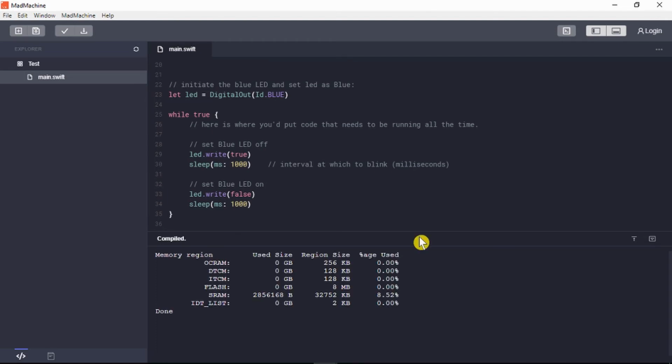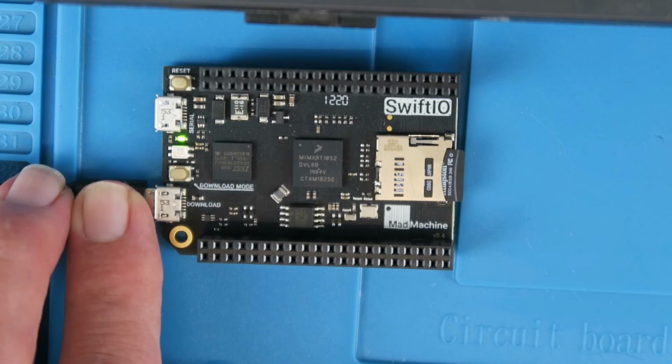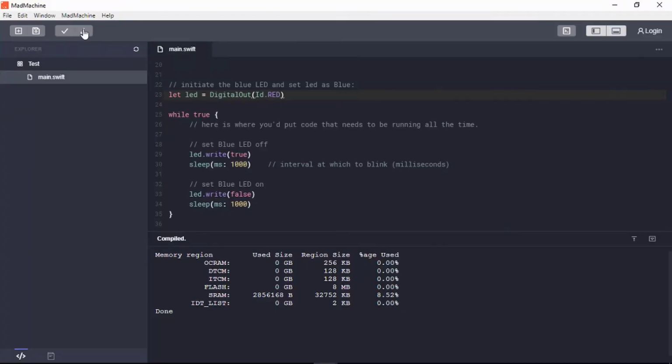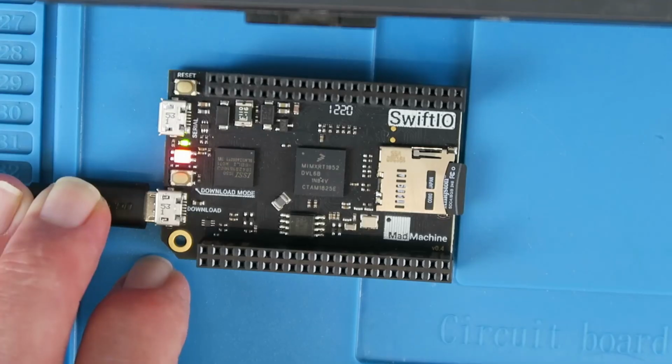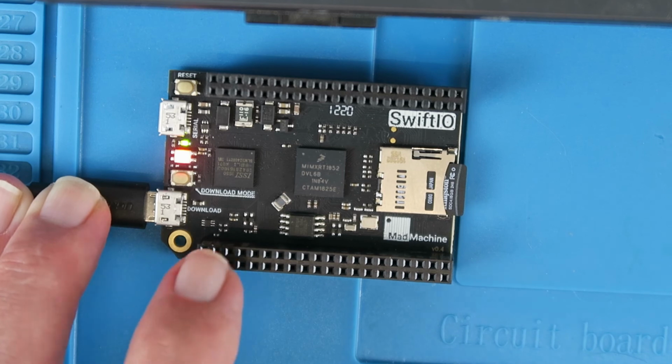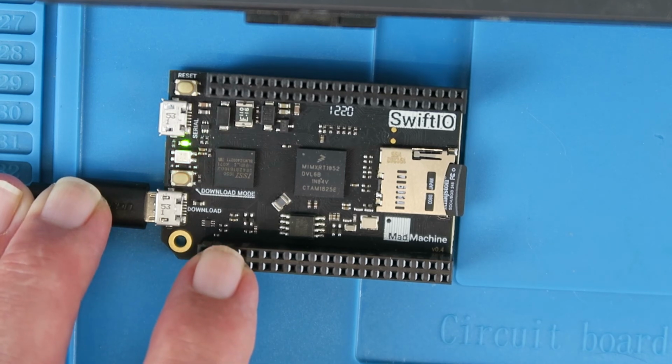We get some details then of the sketch and it downloads it to the board. And we see the blue flashing LED. Let's experiment now and change the LED to red. And now, not surprisingly, we have a flashing red LED.